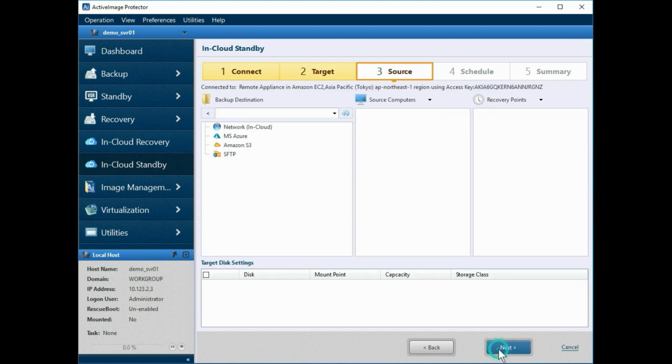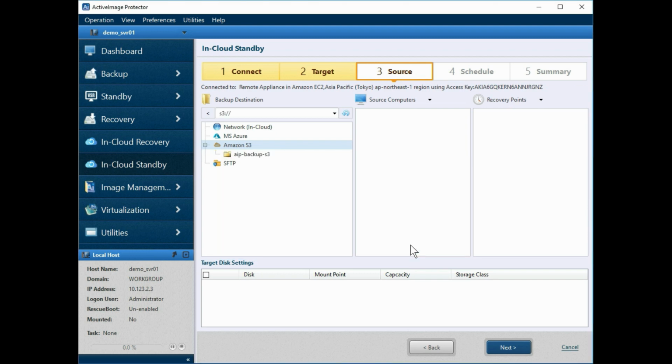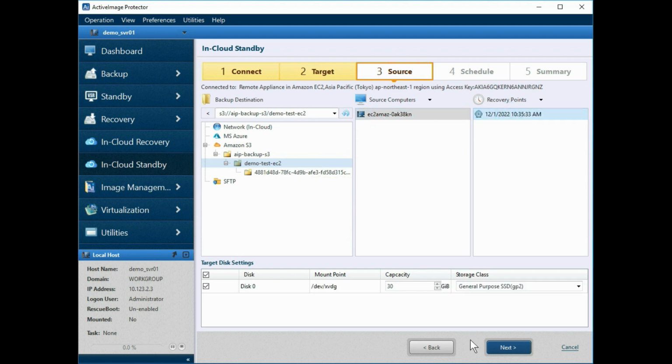Please specify the location of the backup files. In this example, we have selected Amazon S3 for the backup destination. When prompted, enter the credential information for Amazon S3. Enter access and secret keys, then select the region, and then click Connect. Now select the folder, then the source computer, then the recovery point, and click Next.